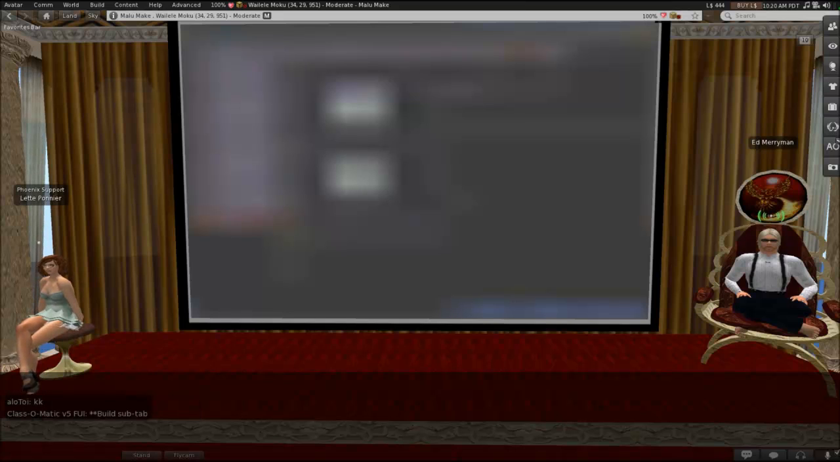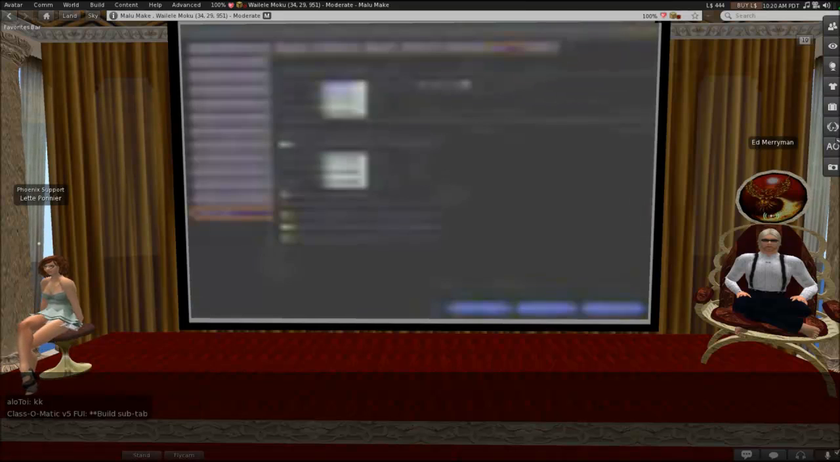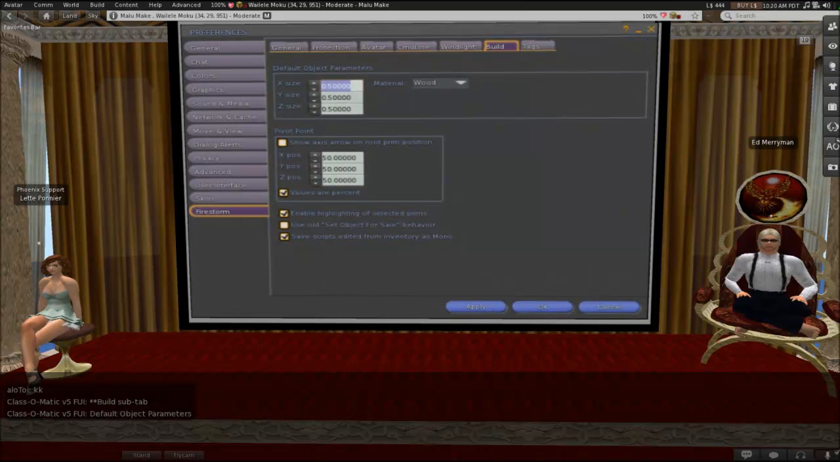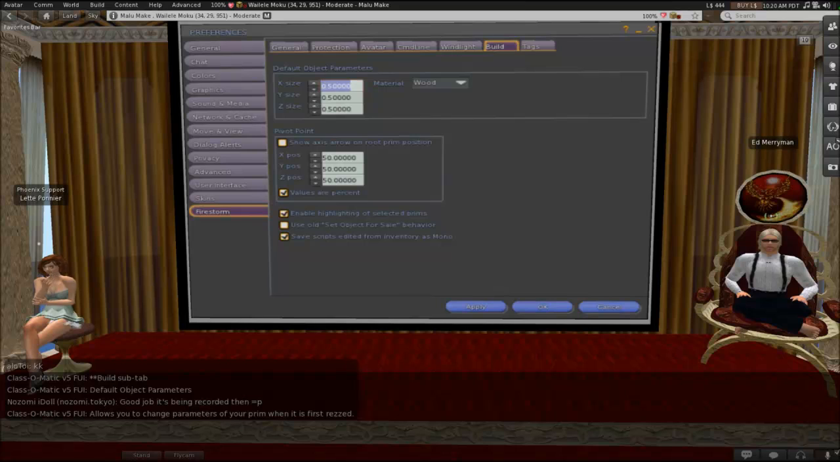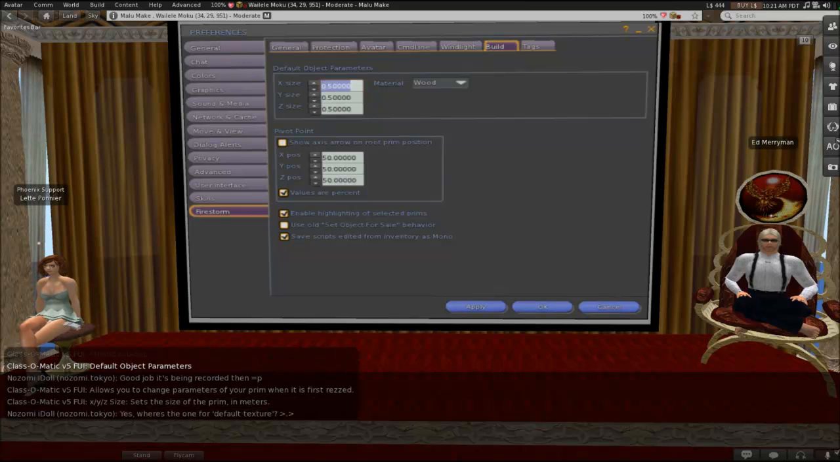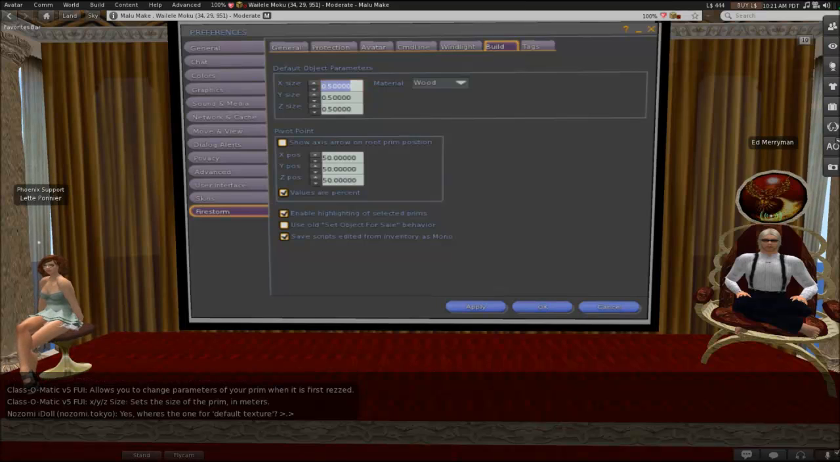Let's move on to the Build subtab. At the top here, we have default object parameters. This allows you to change the parameters of a prim when you first create it. Well, parts of it. You can adjust the X, Y, and Z size, and yes, I said Z, I'm Canadian. This sets the size of the prim in meters.